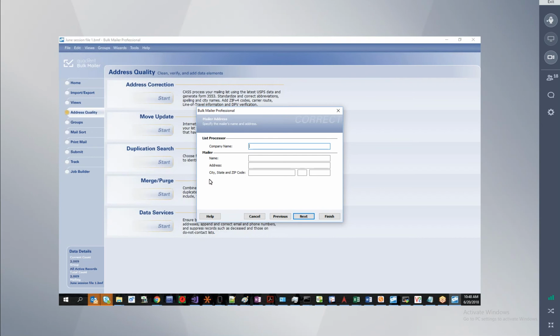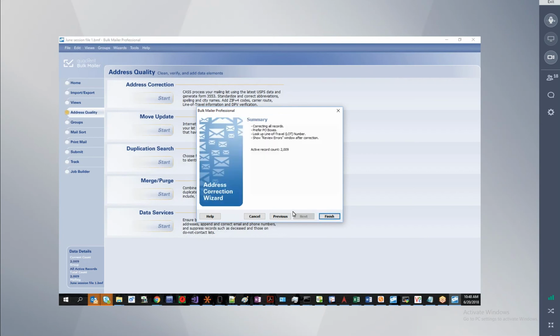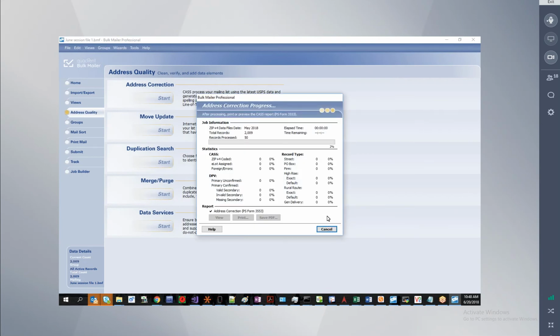Here is the list processor. This would be your organization's information. This prints out on the CAS report, and so it shows the post office that you ran the move up or the address correction processing.